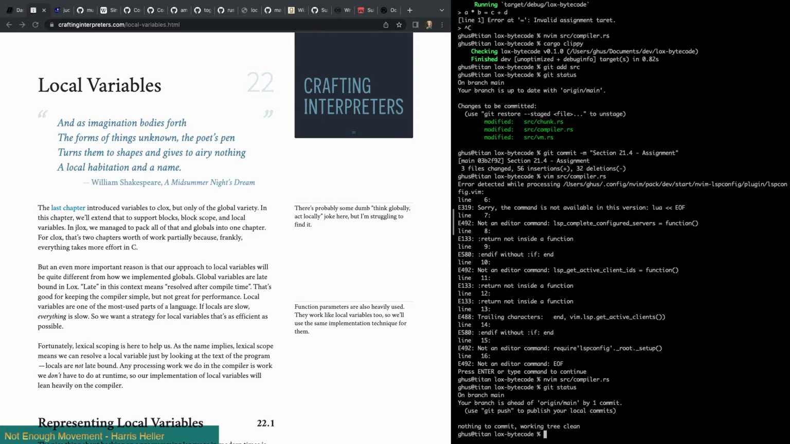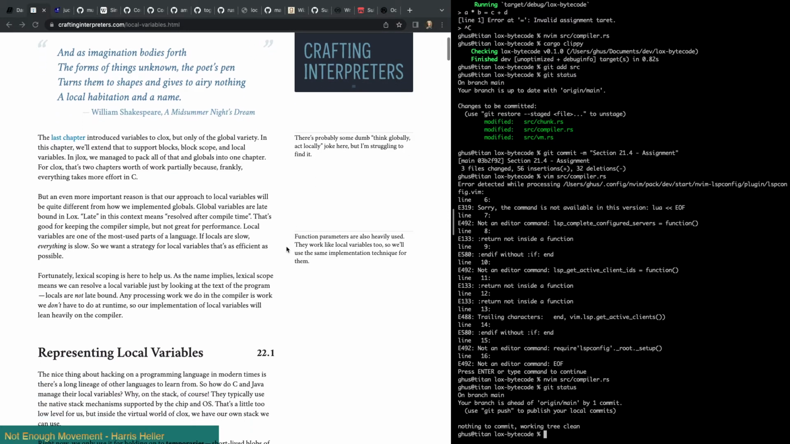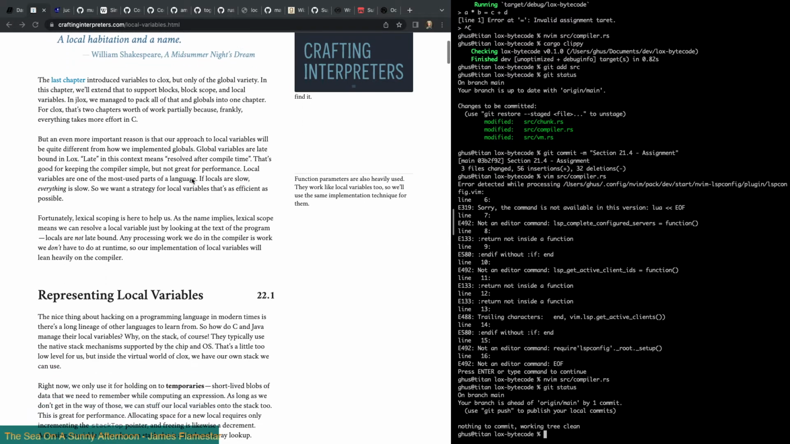The last chapter introduced variables to Lox, but only of the global variety. There's probably some dumb think globally, act locally joke here, but I'm struggling to find it. In this chapter, we'll extend that to support blocks, block scope, and local variables. In jlox, we managed to pack all of that and globals into one chapter. For clox, that's 2 chapters worth of work, partially because, frankly, everything takes more effort in C.